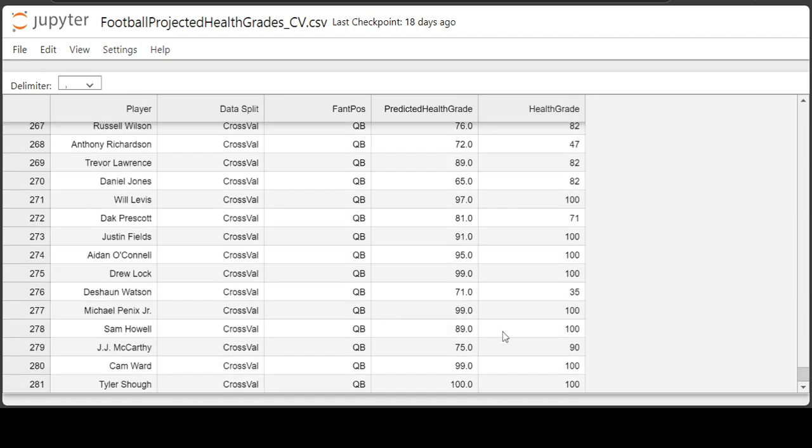Cam Ward, 99 out of 100. And I think we can see here the largest discrepancies right here. Deshaun Watson, 71, 35. So him and Anthony Richardson both have predicted health grades of 72 and 71, while their actual health grades were much, much lower, 35 and 47.